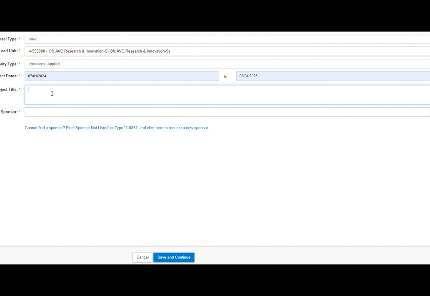Project titles are limited to 200 characters, which is in alignment with most federal sponsors. So if it is a longer title, try to truncate it into something that makes sense.